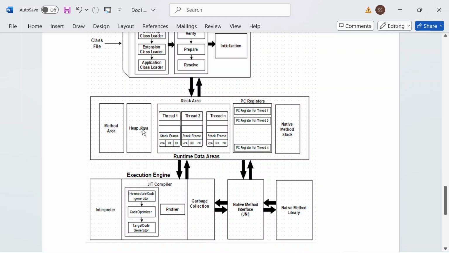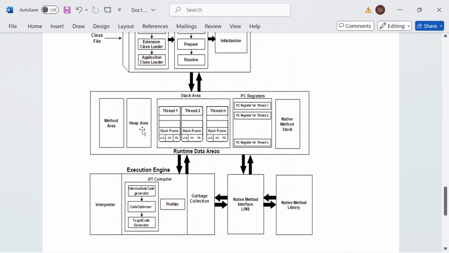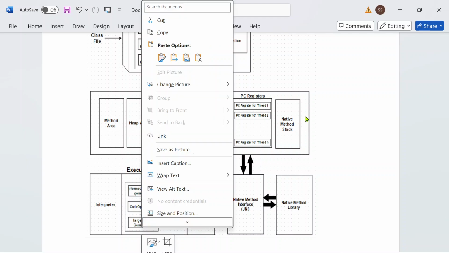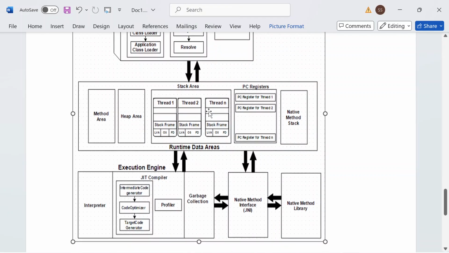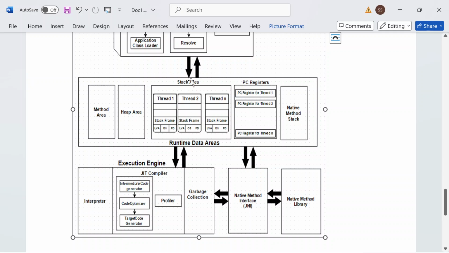Then after the heap area will come. Inside the heap area, it basically stores objects and instance variables. Whatever object we create comes under the heap area, and whatever objects are part of the object will also hold memory in the heap area. Then after that, the stack area will come. Inside the stack area, it holds all the method call stacks.